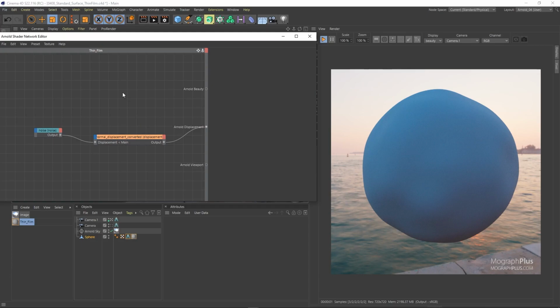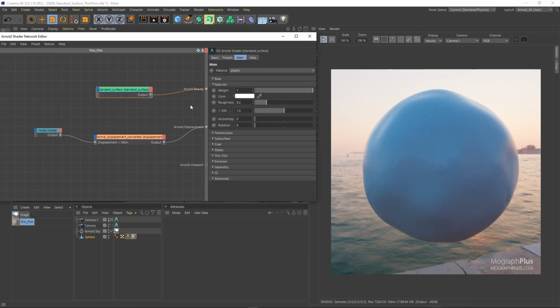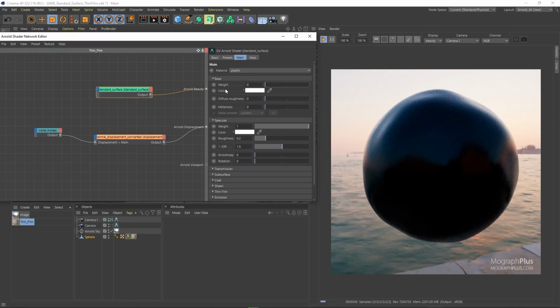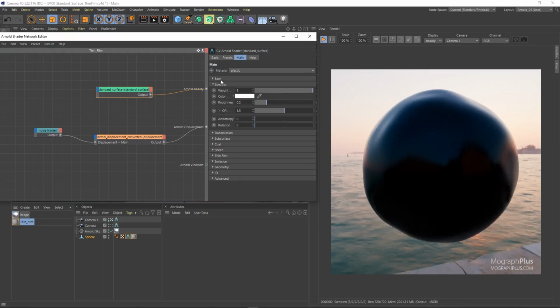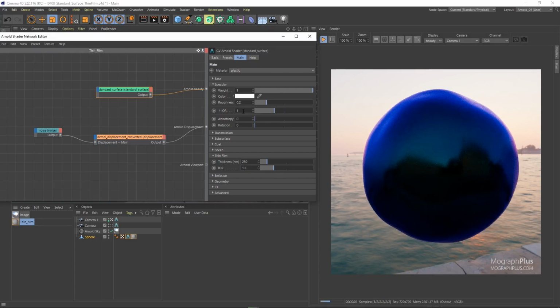Now let's add a standard surface shader and connect it to the Arnold Beauty port. First of all, let's zero out the base weight so we can see the effect a bit better. Now in the thin film section, we need to increase the thickness to something more than 0. Let's try 250 nanometers. Also, to see the effect better, we need to set the IOR value in the specular section to 1. And now as you can see, we get this beautiful thin film look.